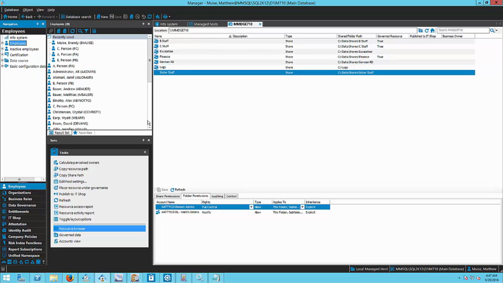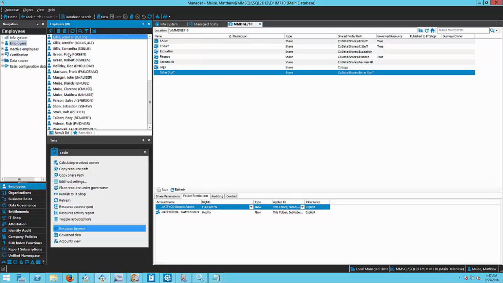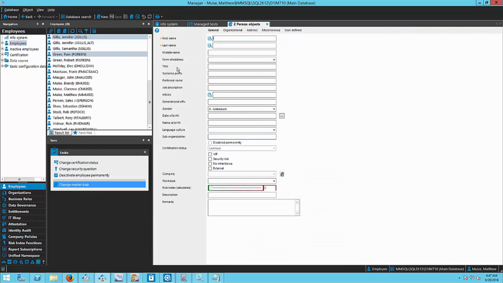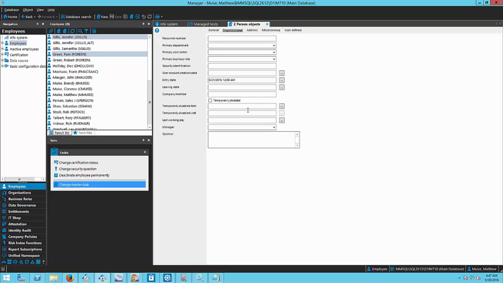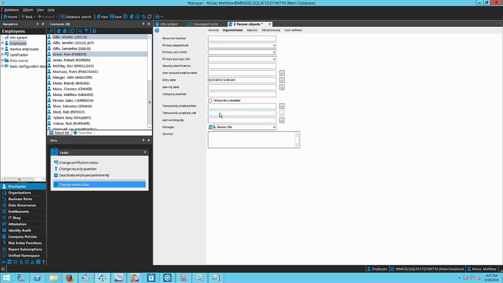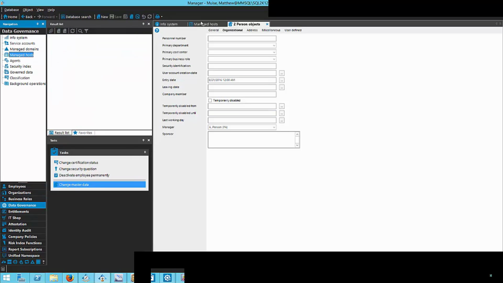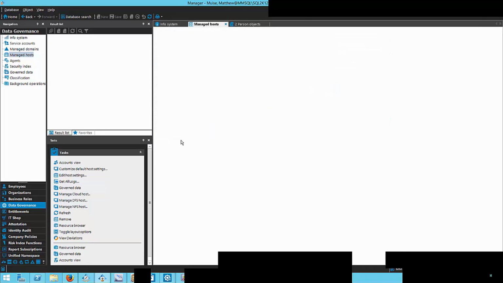So I'm going to go ahead to employees. I'm going to select my sisters, Pam and Jen. So there's Jen up there. There's Pam here. Change master data. We'll go to organizational, and I'm going to set their manager to be, let's set them to be this first person, a person, right? So both Pam and Jen will be sharing the same manager. We'll go save. Let's go back to data governance, managed hosts, and let's find that share again.